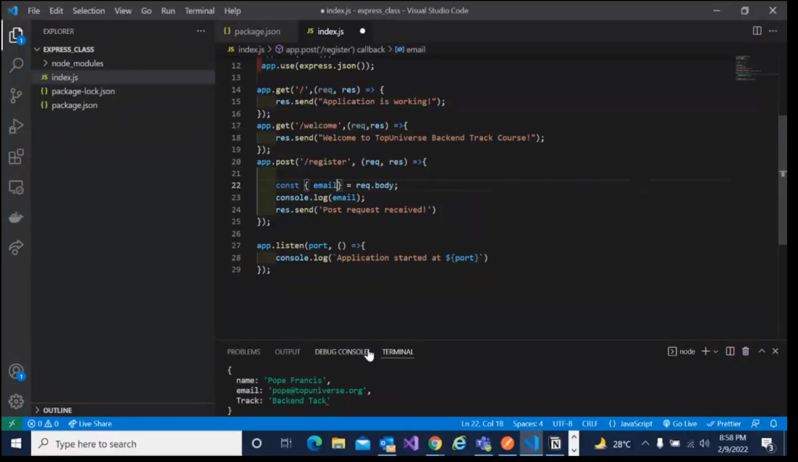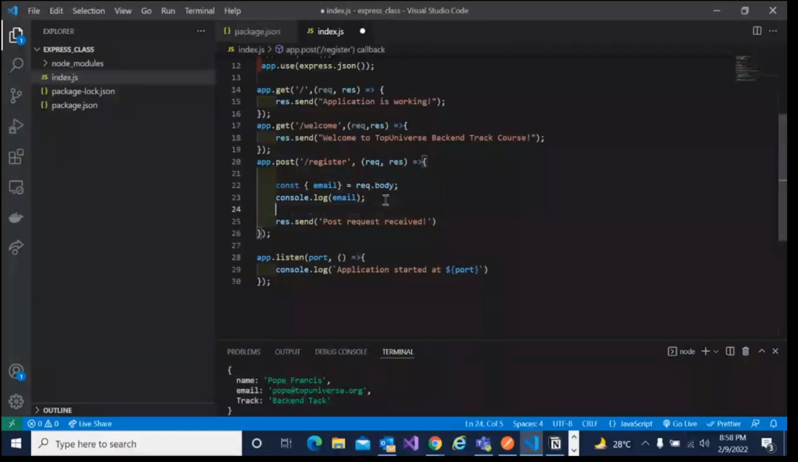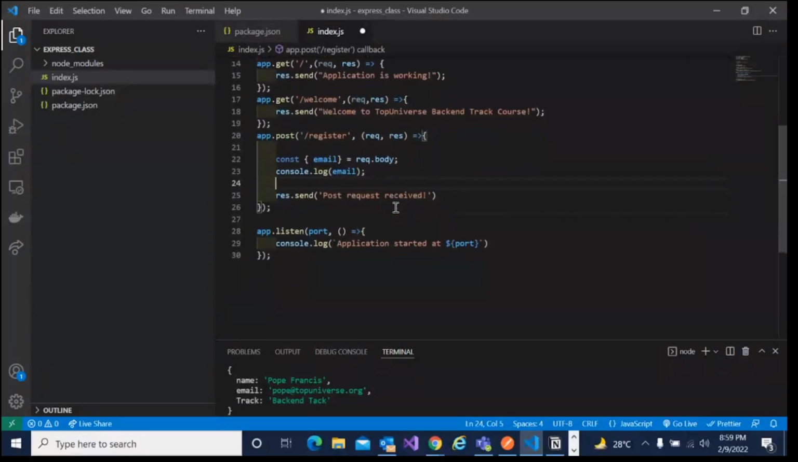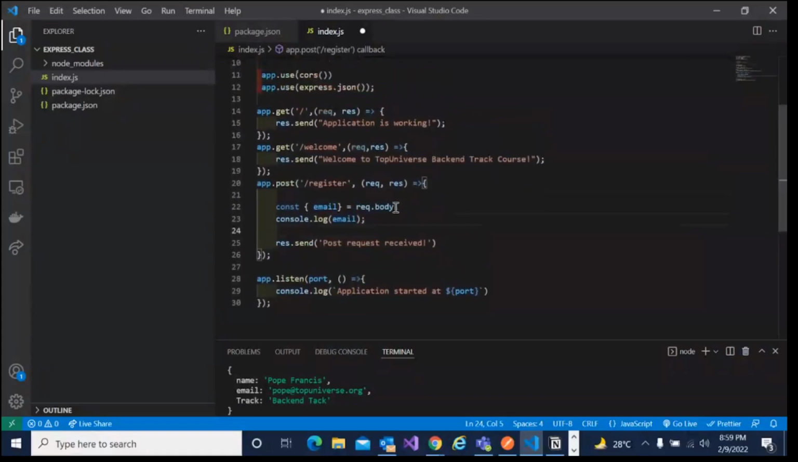If I run this application, it's going to extract only this email from the request body, and I can use this email anywhere in my application. Let's say maybe I'm saving it to a database, so I'll just save this particular email to the database, or probably the name of the person that registered. So that's how you get the credentials or the parameters you need from the request body when you make a post request. Also for the put request too.